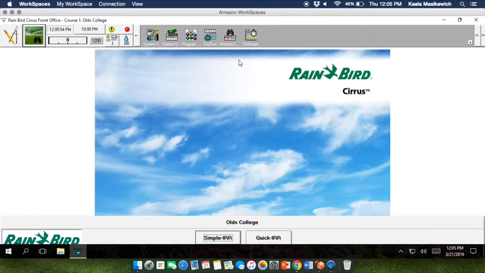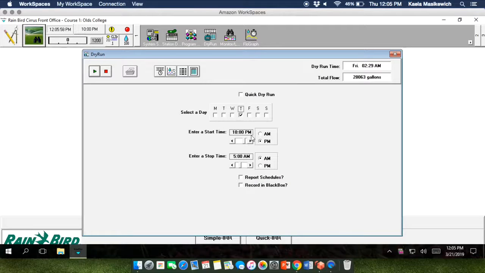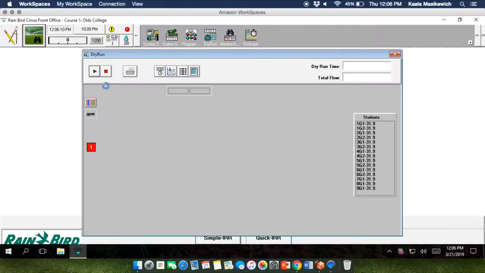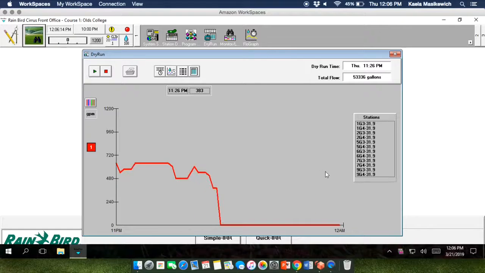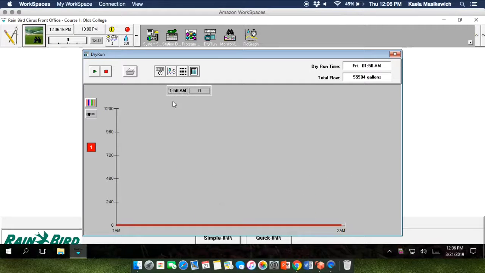So to do a dry run, you want to go to the dry run logo, click that. Select the time you want it to start. You select your water window. So we're going to start 10 p.m. and have it shut off at 5 a.m. And then we just hit play. And you'll actually see the watering cycle. And it'll keep going until 5 a.m.